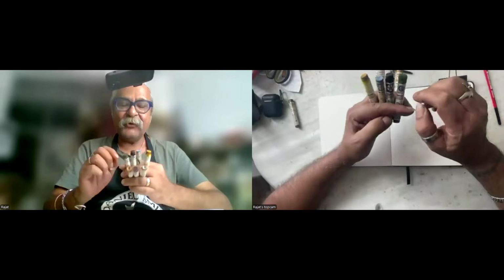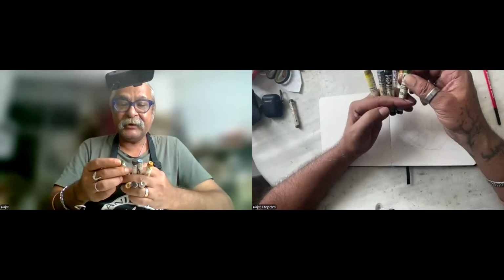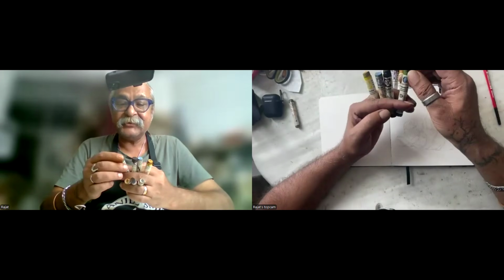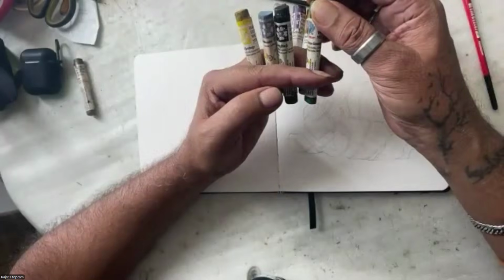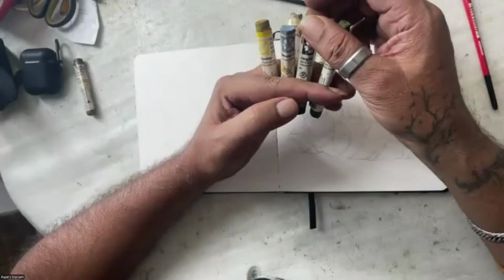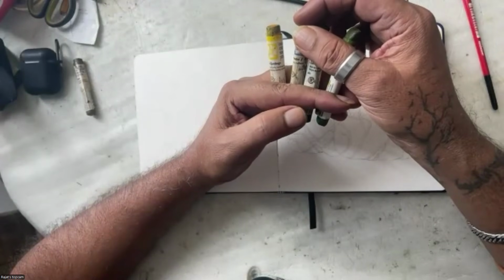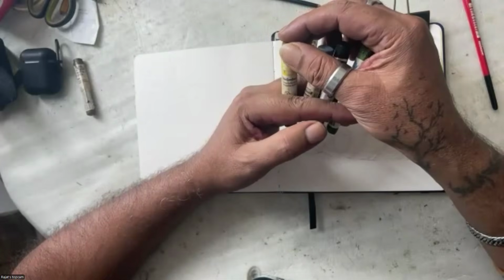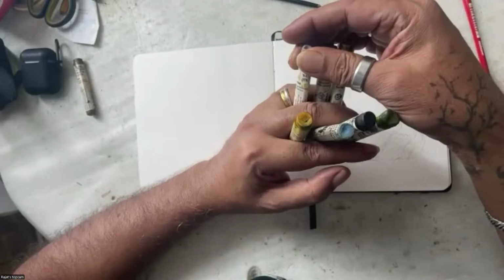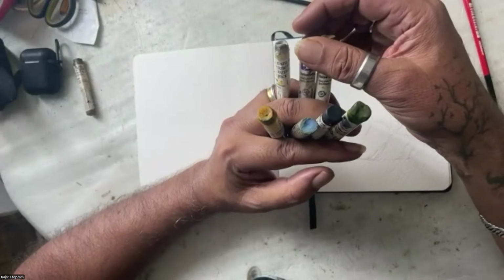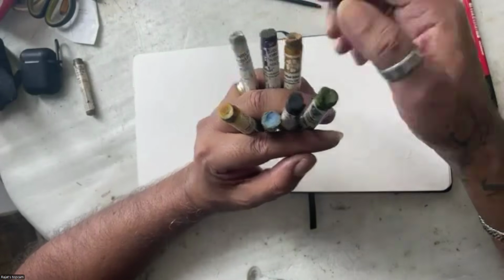So today there are a few colors. Let me just tell you the names of the 7 colors which we will be playing with: Serpentine Genuine, Luna Black, Lavender, New Gamboge, and of course Buff Titanium, Carbazole Violet, and Yellow Ochre.